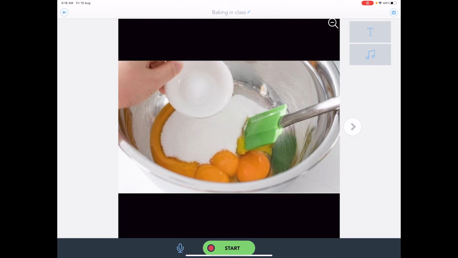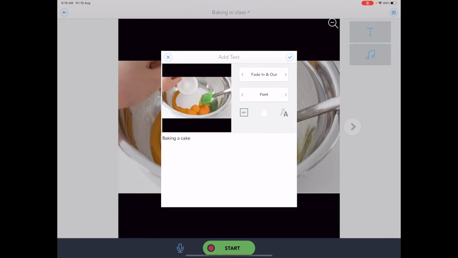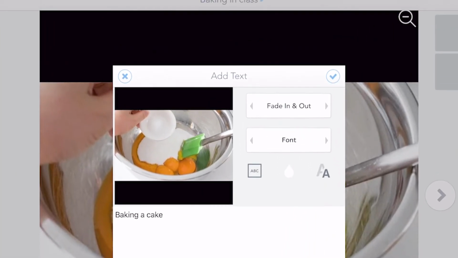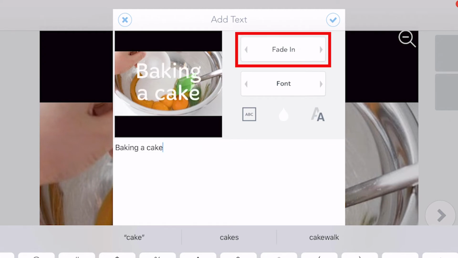So if we click on the text, we can type in here, baking a cake. And let's have a look at the options we've got with organizing this content here. So we've got fade in and fade out. You see it seems to have disappeared. So if I just tap on this button, we can see the different simple animations the students have got access to. So fade in, and it will stay there permanently until the slide moves on.